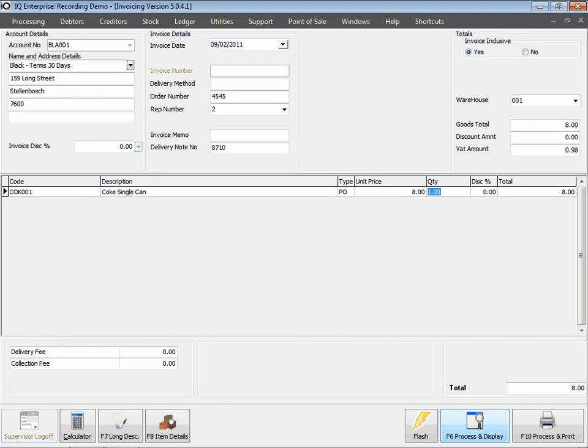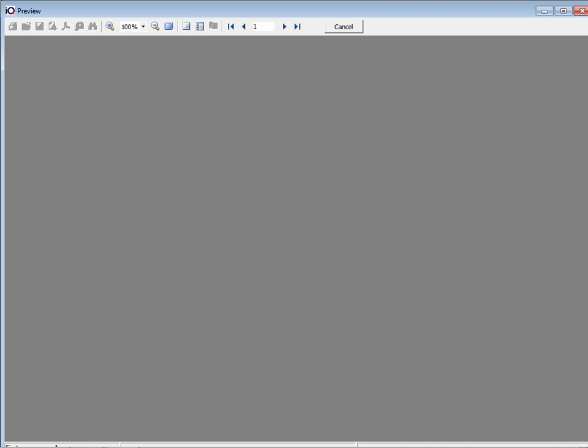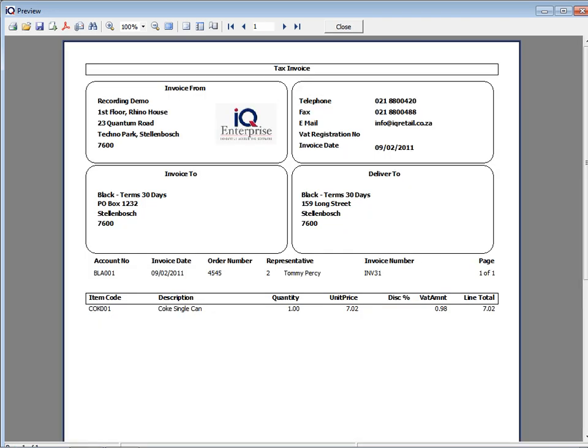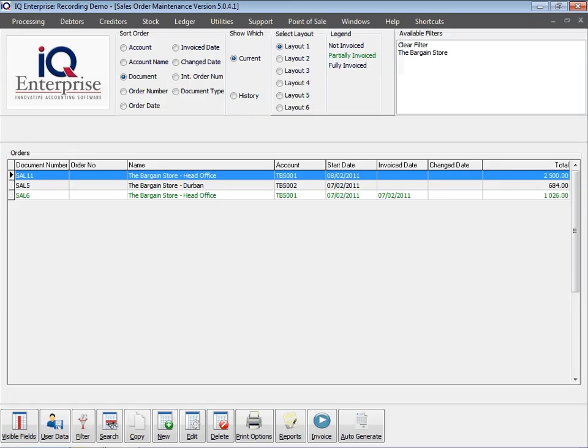If you've designed flash reports, you can look at that now. You've got process and display or process and print. You even have your extra charges if you've created them under company details that you can use. So this is the standard invoice screen. If I now say process and display, it will open our preview for us where we can email or print or export into any format you desire, and then you close it.